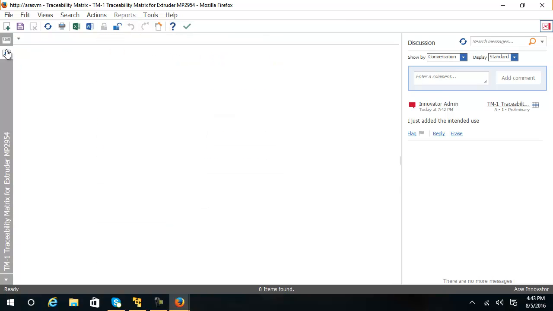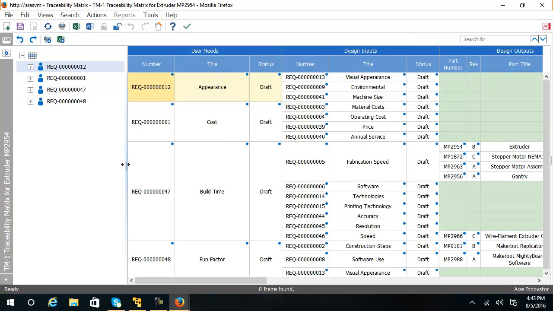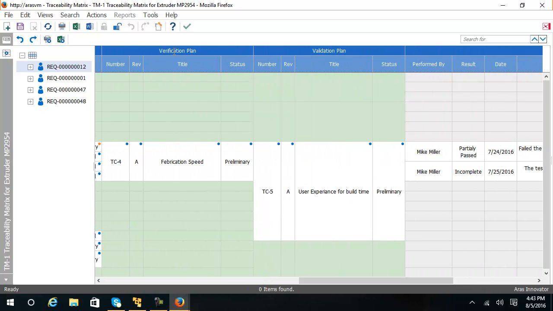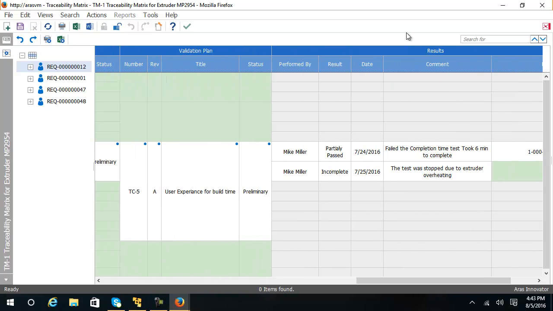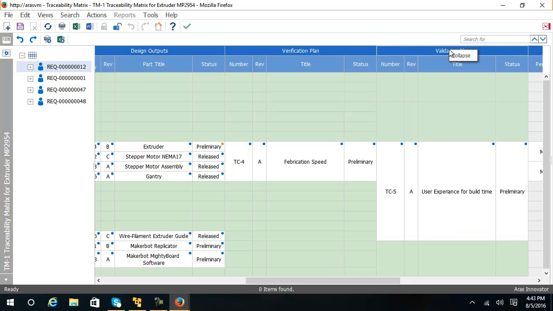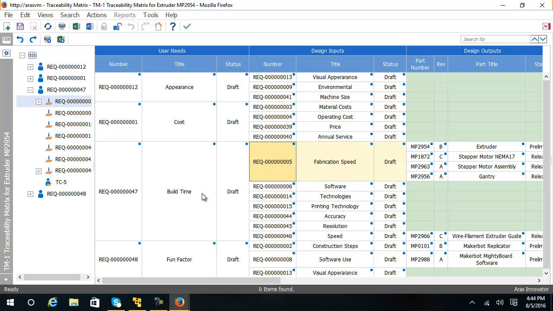Opening the structured document shows an Excel spreadsheet style-like view. At the top, you see the main headings: user needs, design inputs, design outputs, verification plans, validation plans, and the results of them. It is possible to minimize or collapse some of these sections. You can create many design inputs for one user need. In this case, build time has many design inputs.